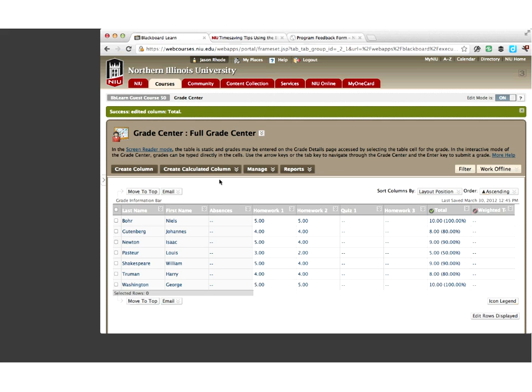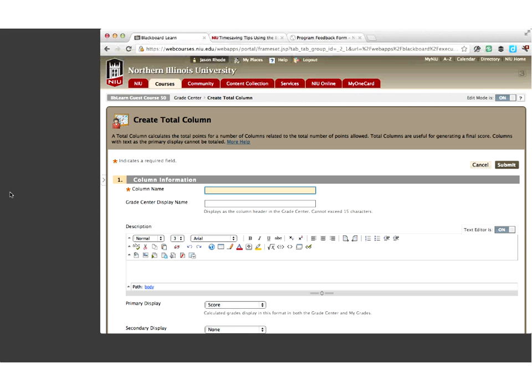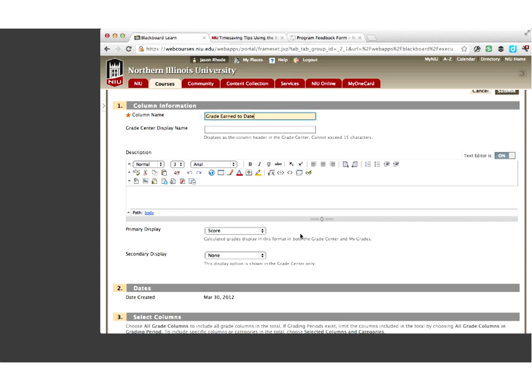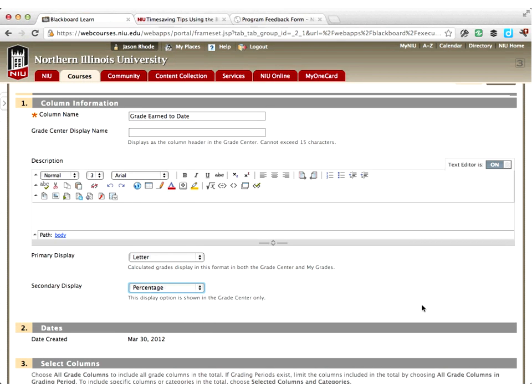So we're going to create a column. This is one of the tips. Instead of creating just a static column, we're going to use the second button in the action bar to create a calculated column, a second total column. We'll call this their grade earned to date value. For the primary display, we're going to make this a letter, and we'll make the secondary display be a percentage.